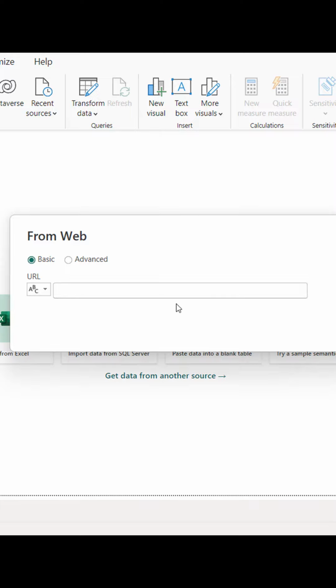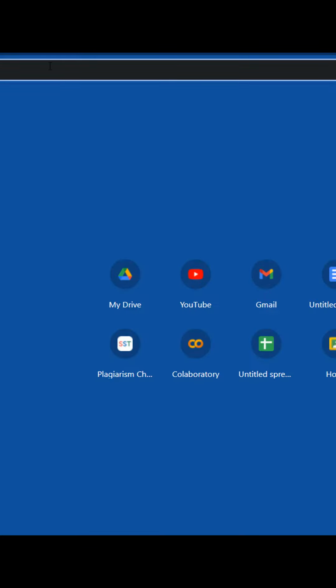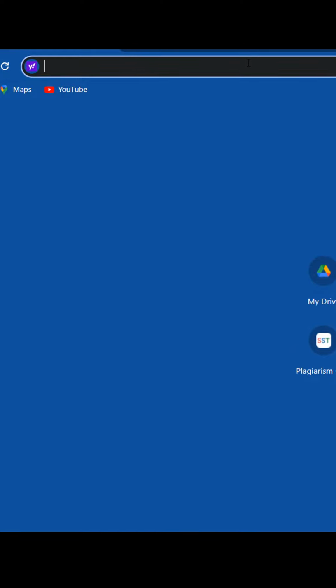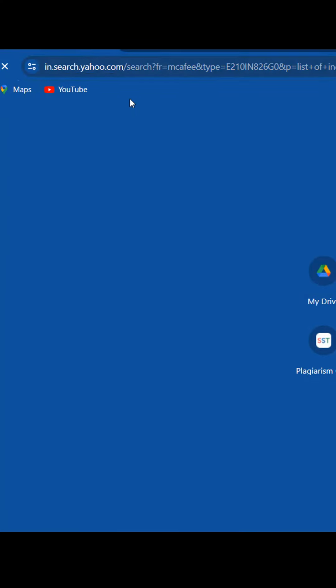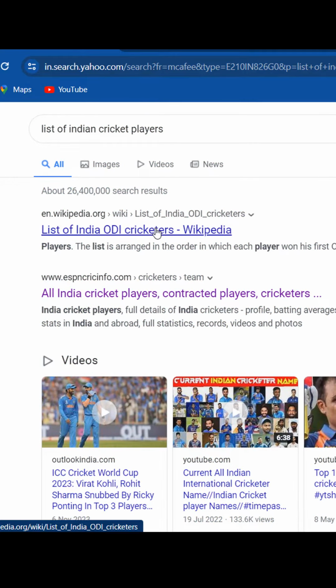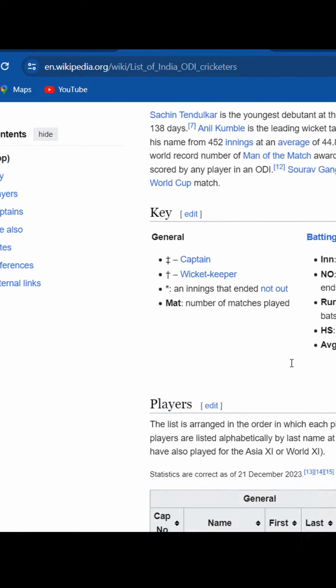Whatever web page you want to scrape, the link of that page should be pasted into this particular box. So let's pick something to web scrape. I would be getting the list of Indian cricket players, and the list should be scraped into Power BI for visualization. So, list of India ODI cricket players.